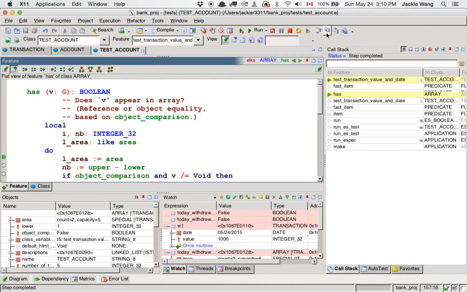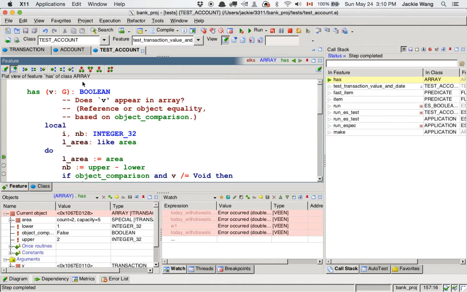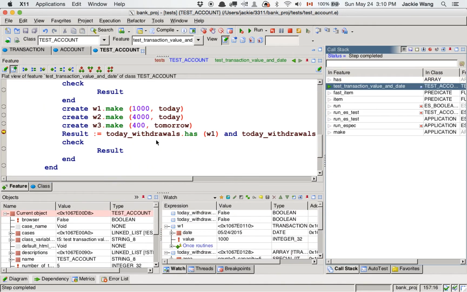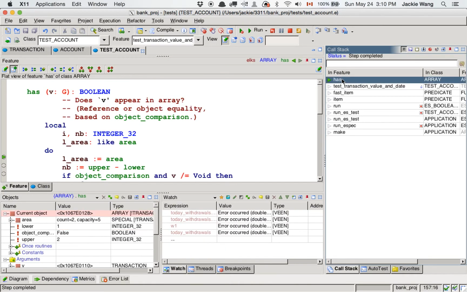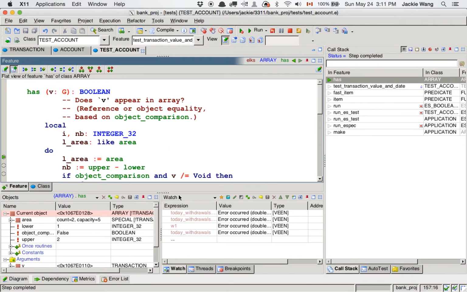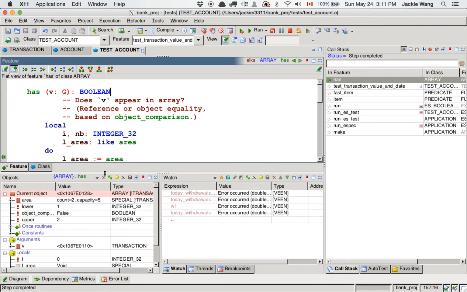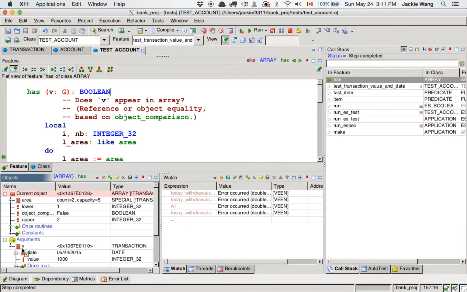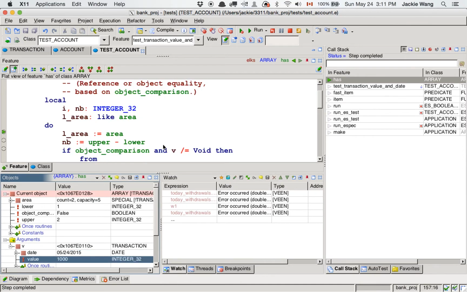If we step into there, so now we are in the context of array, right? If I just go to the call stack and see, we used to be here, and now we step into the has feature of array, because withdrawals is of an array type. So let's go to has, and now let's go step by step to see. So now we are checking it, and you can see we are in the context of array, and the arguments we have are the first withdrawal, May 24th, 2015, and $1,000 of withdrawal.